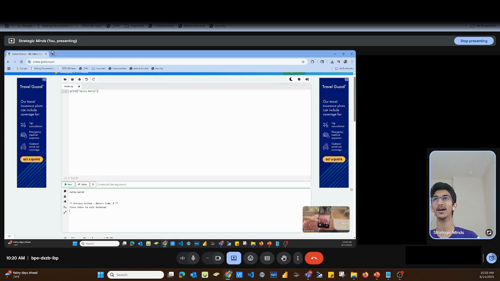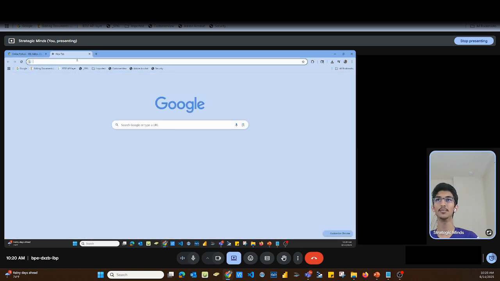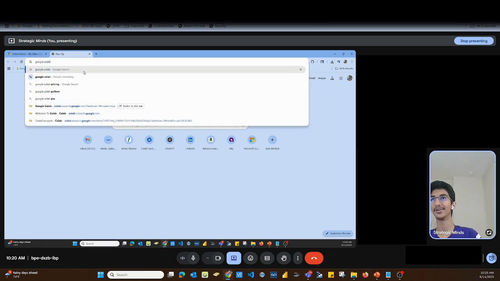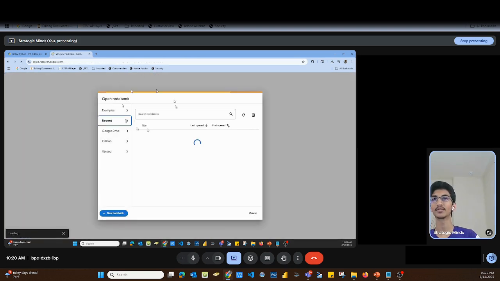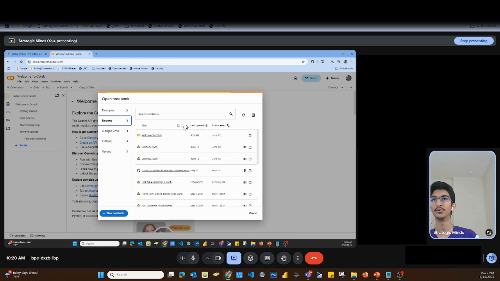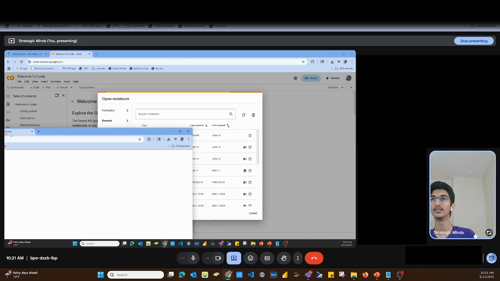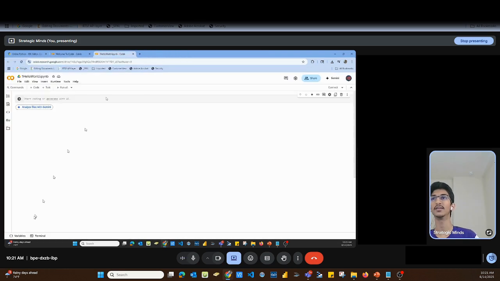Now for Google Colab. If you're doing it in Google Colab, all you have to do is search Google Colab and click on the first link. It'll give you an option and show you everything, and then you can click a new notebook, and it will give you a space to code. I have a notebook here.